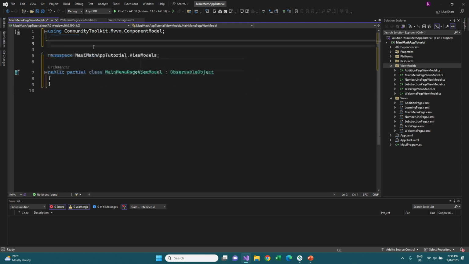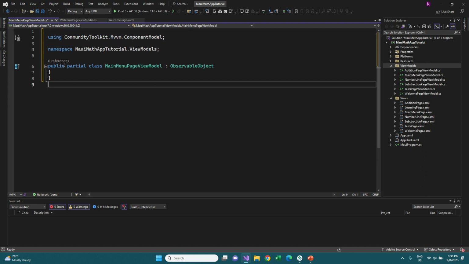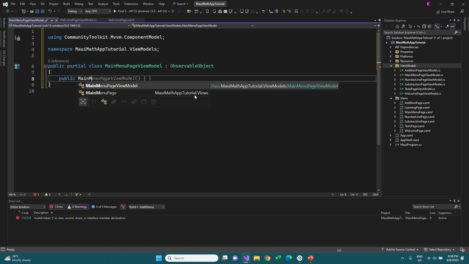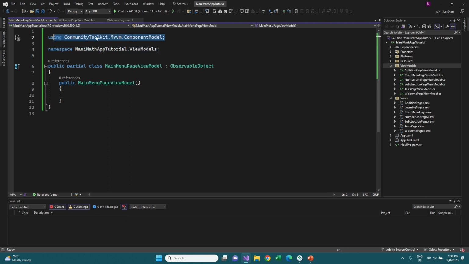As you see on the top, you've got using CommunityToolkit. Let's remove this. Let's give a space between one. Let's remove it. Spaces between, and just give one space between them. And now let's public MainMenuPageViewModel, two brackets, two curly brackets. That's done.